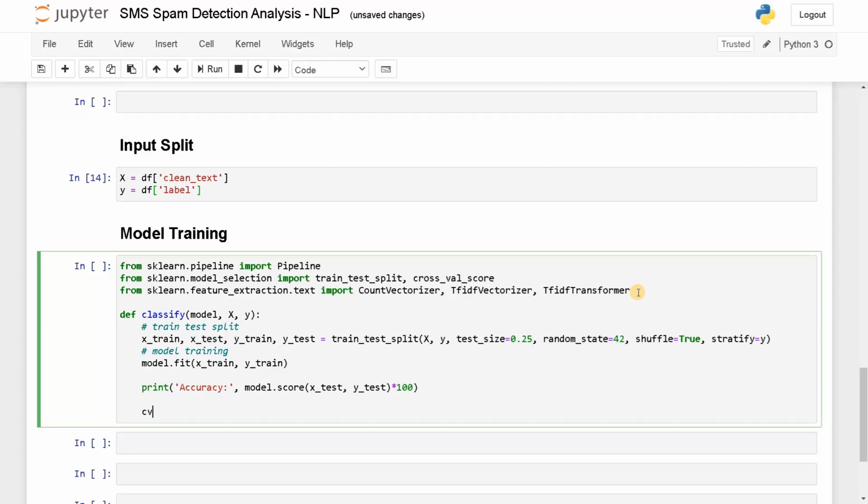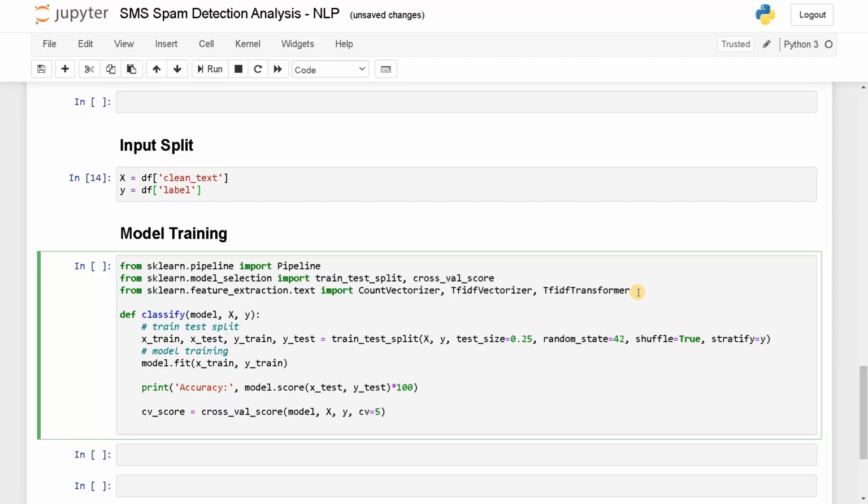CV score equals cross_val_score of, we need to give the model, and we have to pass the input and output parameters that will hold the training data X and y, and we can set the CV size as cv equals 5. So that is another parameter. You can also change it to 3 or 7. It depends on your analysis. So after this, we will be having a list of scores.